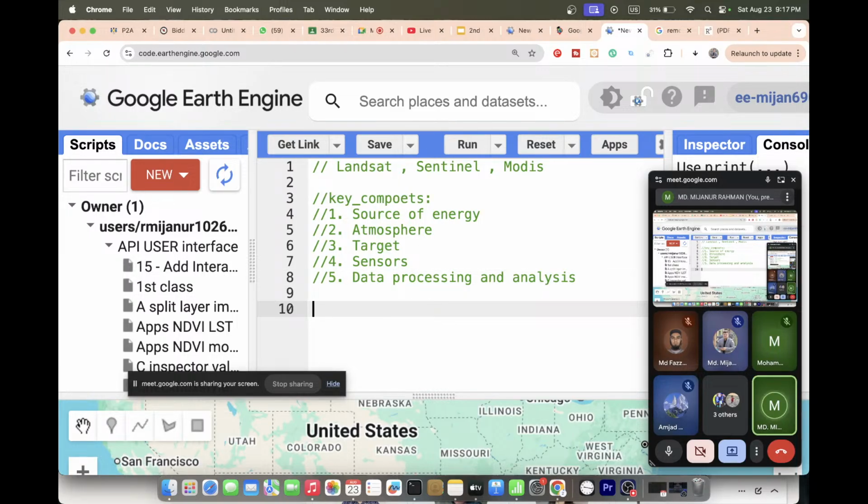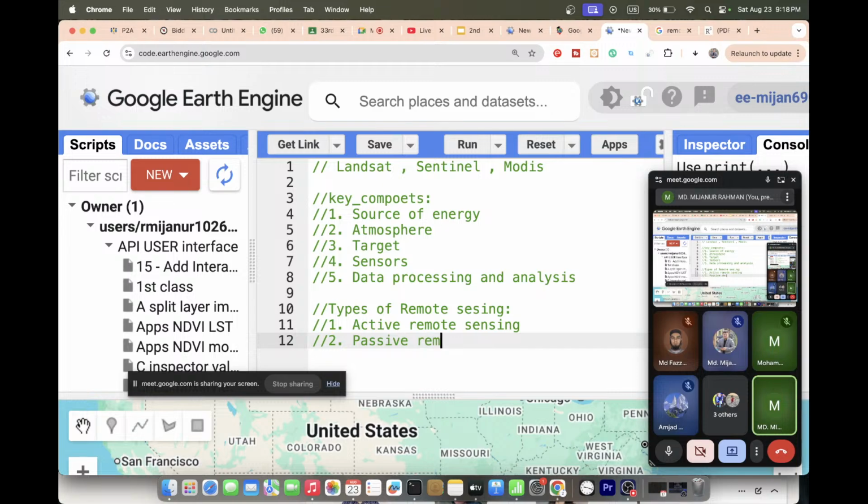After that, remote sensing can be of two types. Suppose we look at the types of remote sensing. It can be mainly two types. The first type is called active remote sensing. The second one is called passive remote sensing. So now, what is active?